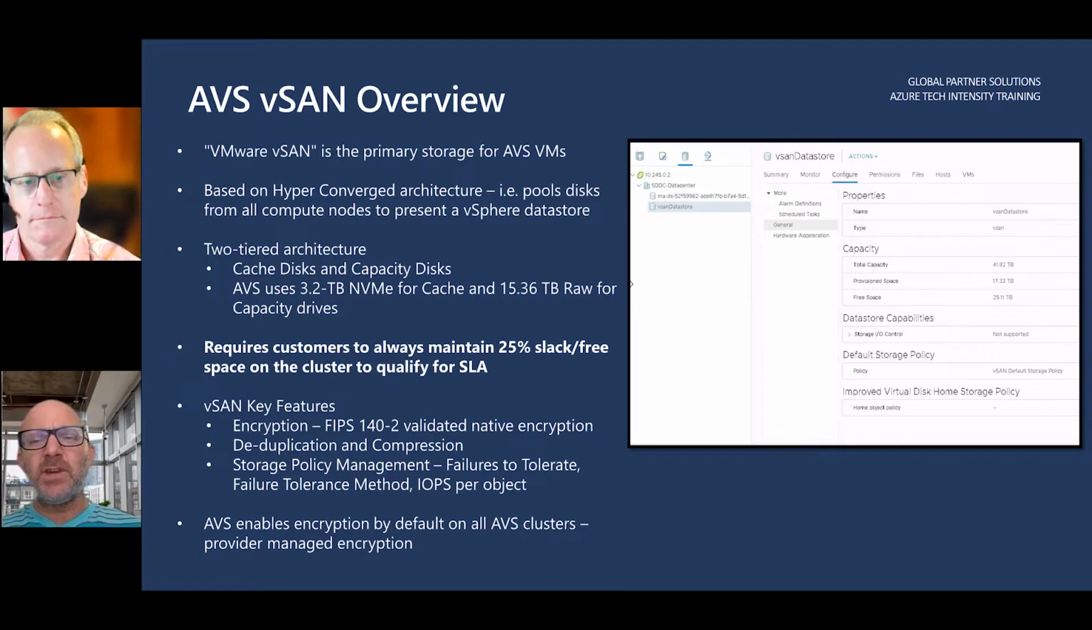Each AVS node or host that you consume with your cluster, you get 15.36 terabytes of raw disk. So the usable capacity is something less than that, and it will depend on the vSAN configurations, which we'll talk about later. But what you should be aware of is whatever your capacity is of your vSAN cluster, you do need to keep 25% of that free, and that's just a function of the way vSAN operates.